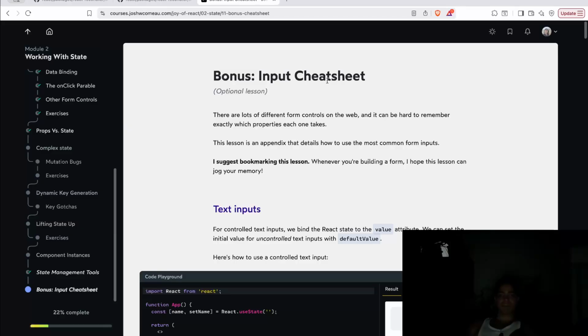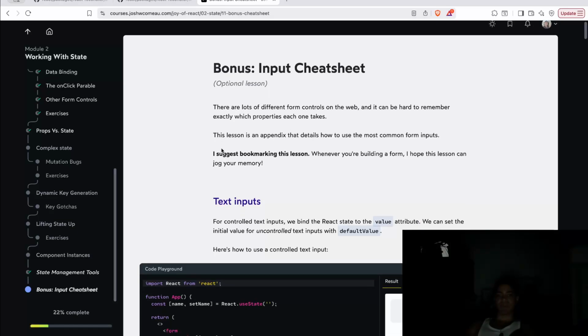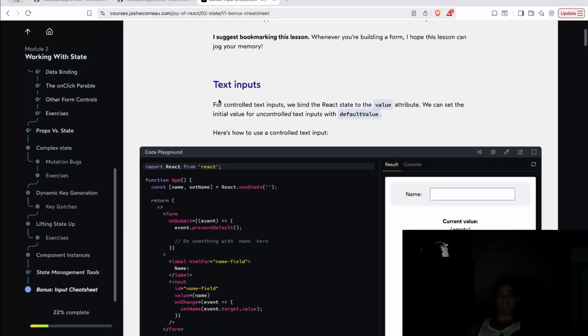And a bonus: an input cheat sheet. There are a lot of different form controls on the web, and it can be hard to remember exactly which property each one of them uses. I suggest you bookmark this lesson.